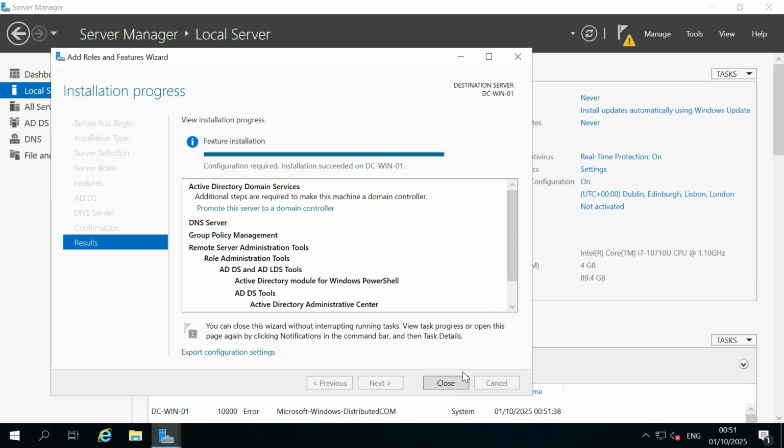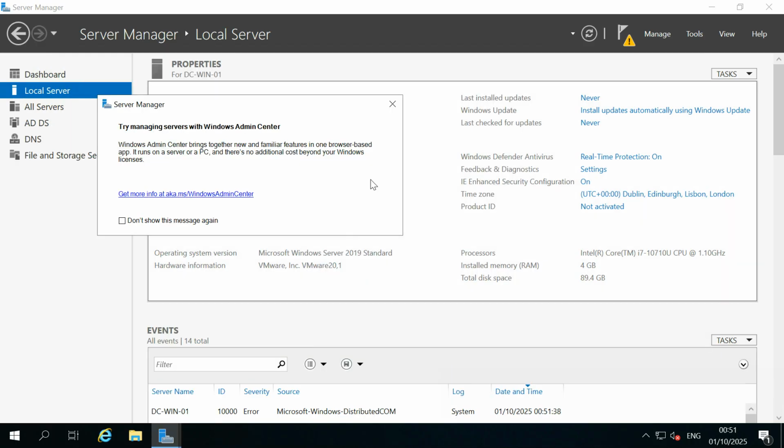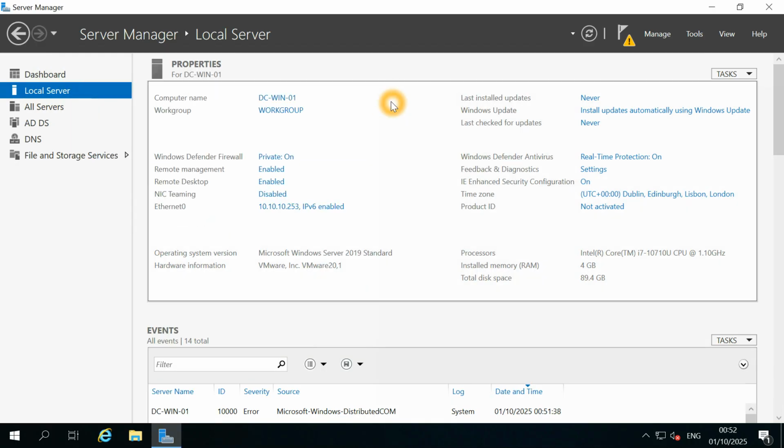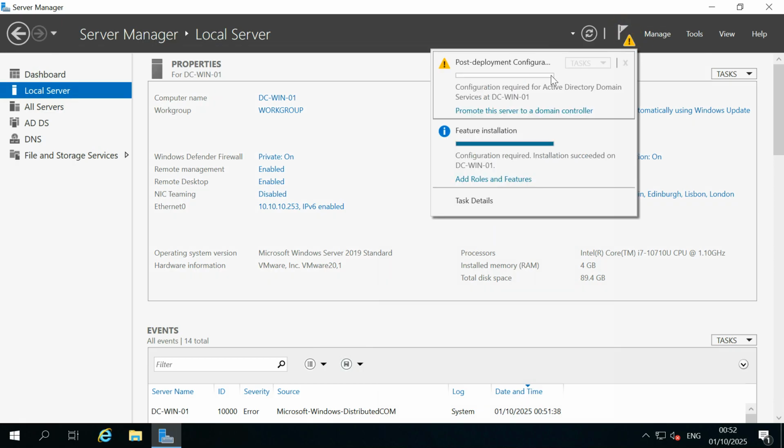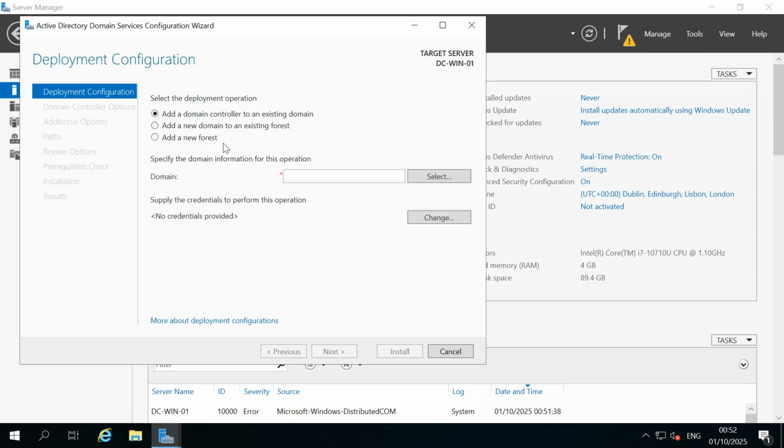Okay, so the installation is done. This is running on SSD, so it's quite fast, as you can see. And there you go. So this basically is the first part, installing the features, and then you go and promote it.